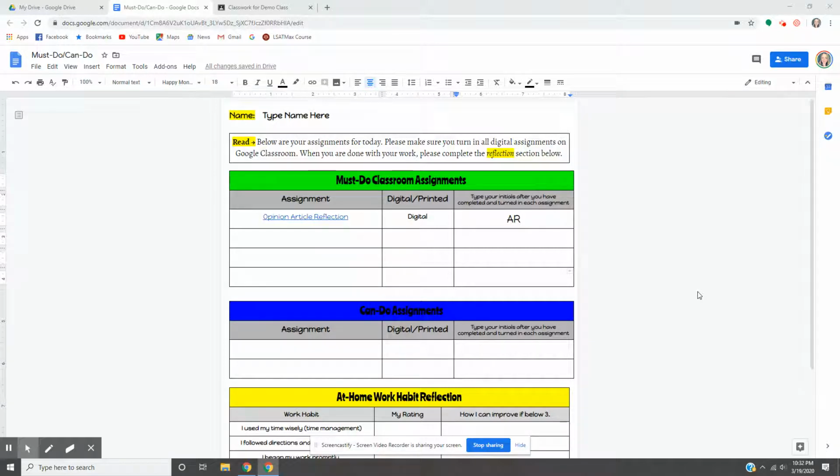And while that's still not the same as what we're doing in distance learning, this format and the way that I assigned assignments when I wasn't there, I think would be very helpful when students are at home. So this is called a must-do, can-do kind of overview page. The students are assigned this within Google Classroom each day. So they would have this in their Google Classroom.